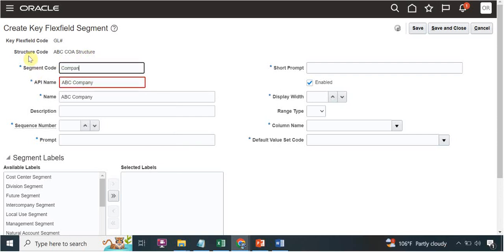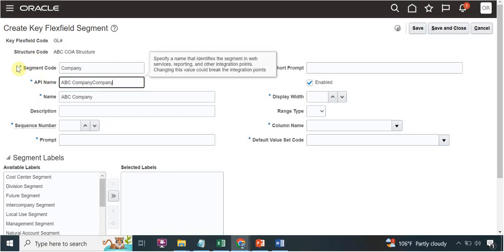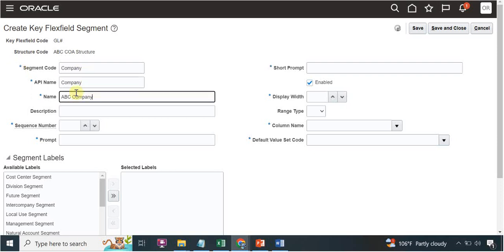I don't need to give the company name here. I can directly just give my segment name. So first segment is company, and description is company, and sequence number. So this is my first segment, so I will give first one here.